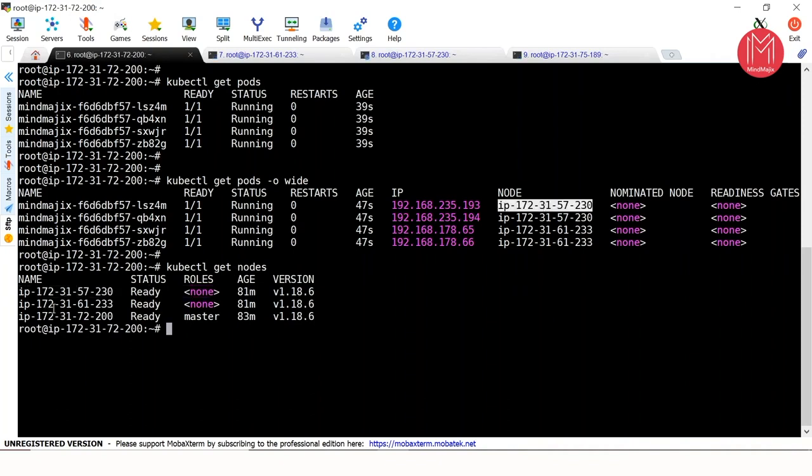Can you see it here? And I have another worker node, which is 230 and 33. So this is 33, right? So this here is 57230, and this is 61233, right? And this is my master node.